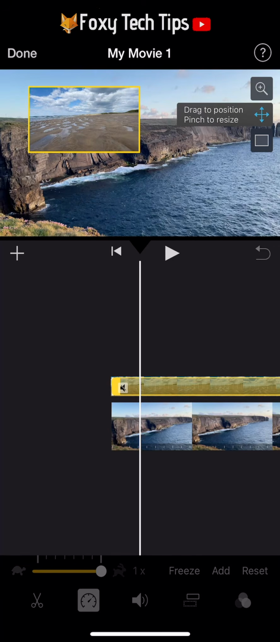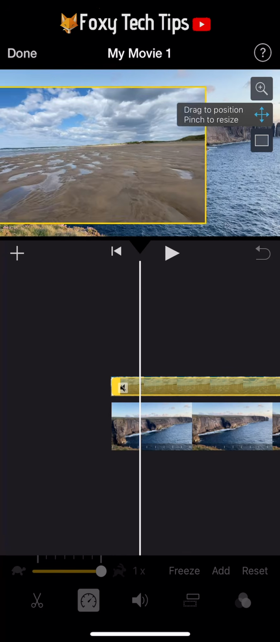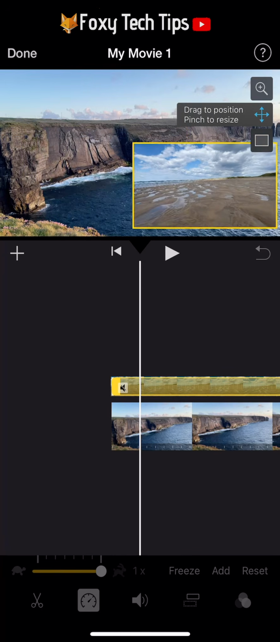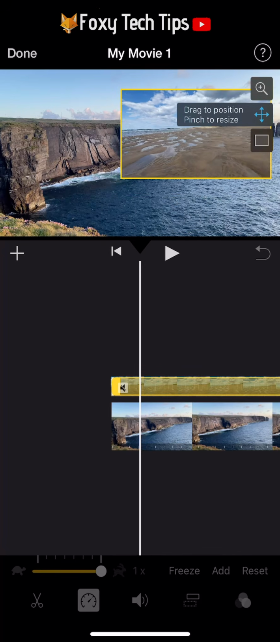To edit that clip, select it from the timeline so that it's highlighted in yellow. You can drag the corners to make it bigger or smaller, and pinch to zoom in or out.